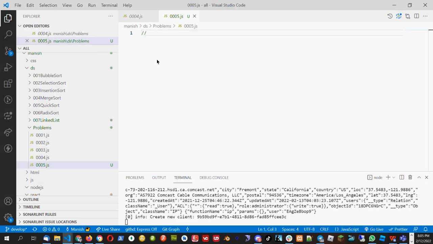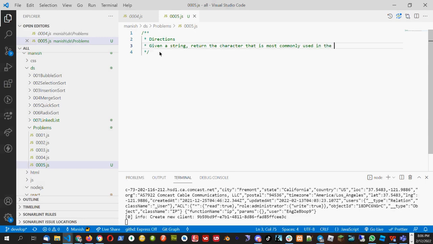This problem we have done already, but I don't know if you remember it, but let's see. These are the directions of the problem. So the problem is like this: given a string, return the character that is most commonly used in the string.